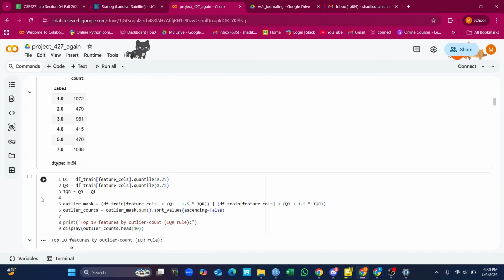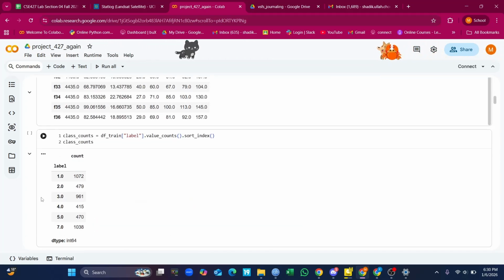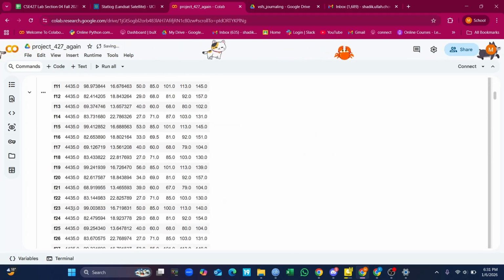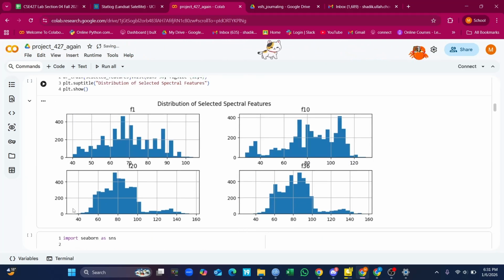As we can see here, the dataset is very clean, and fortunately there are no missing values, so we didn't have to drop any columns or rows. Let's move to the EDA part now. The EDA shows class imbalance across land cover types. Feature statistics indicate different scales, which motivates feature scaling. No missing or invalid values were found.